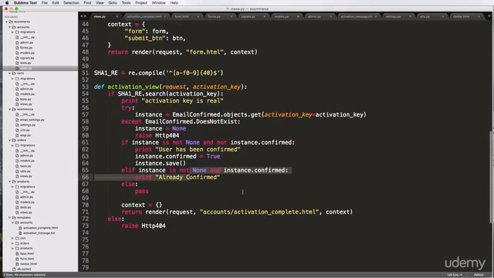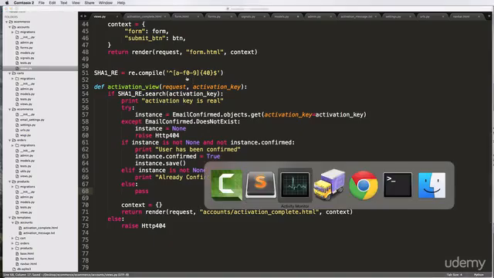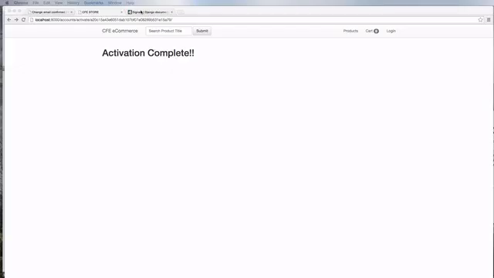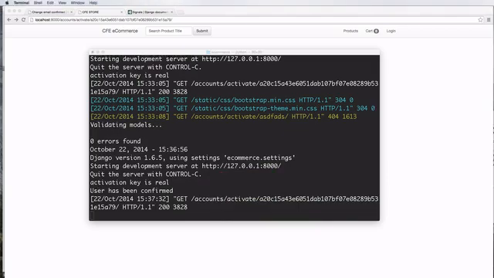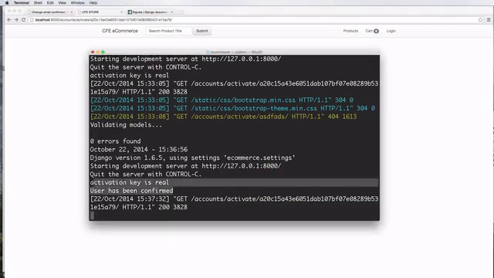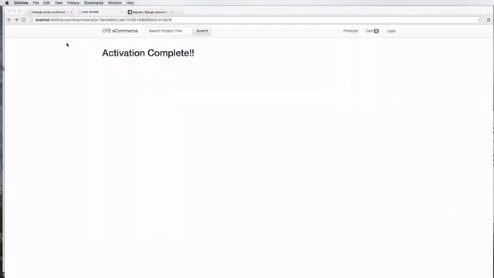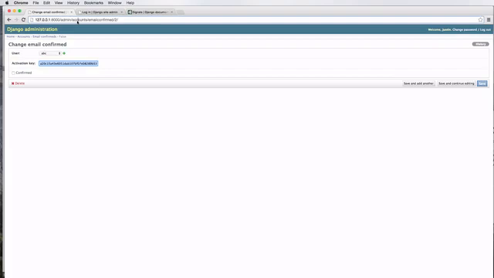All right, so let's go ahead and actually confirm this email. Going back into Chrome, we click on this, hit enter. It says activation complete. Look in terminal. User has been confirmed. Activation key is real. Very good. Let's look into our admin here to make sure. Oh, actually, I could just refresh this one.